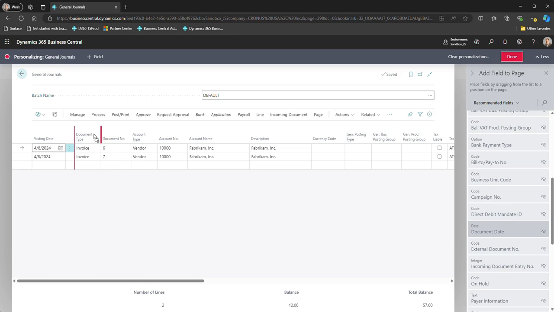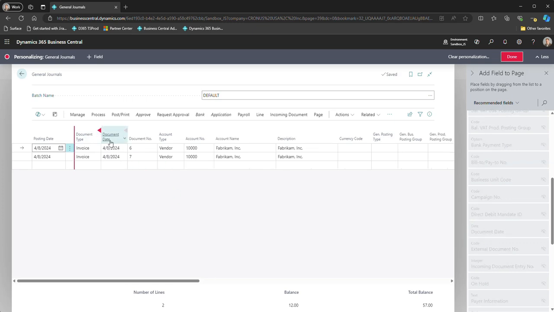But if I bring it up right next to document number and let go, notice that the field document date has now been placed. Once a field is placed on a screen, it's accessible with this little caret, this little red triangle.